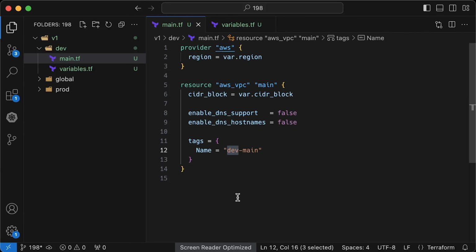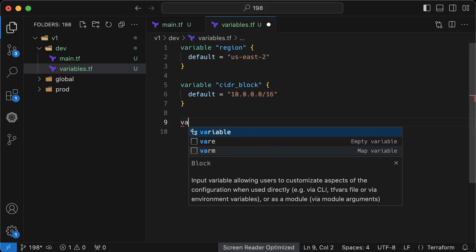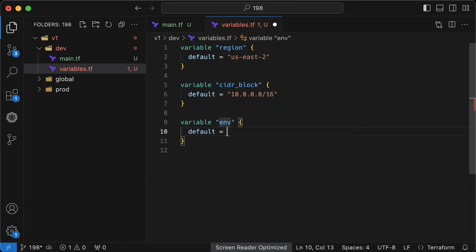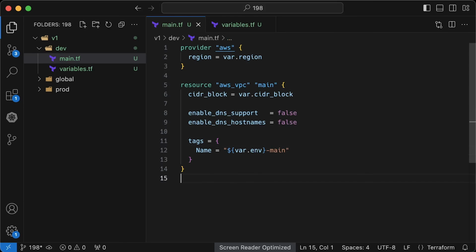Finally, let's create a variable that will identify our environment. We can call it environment or env. The name doesn't really matter. Now, let's replace the dev prefix with this environment variable. As you can see, we are gradually making our Terraform configuration more flexible.